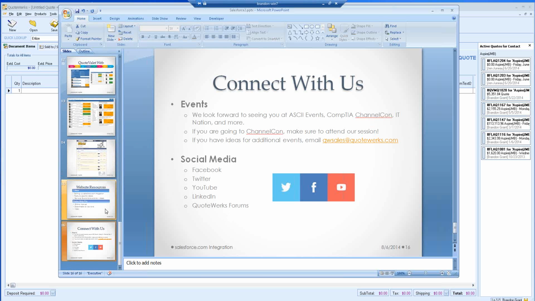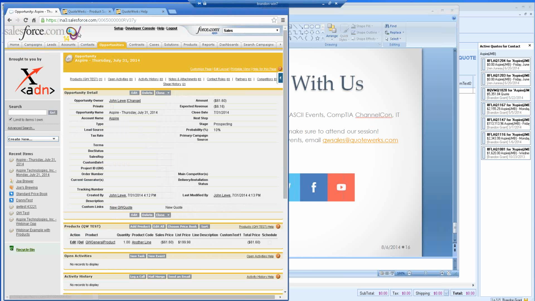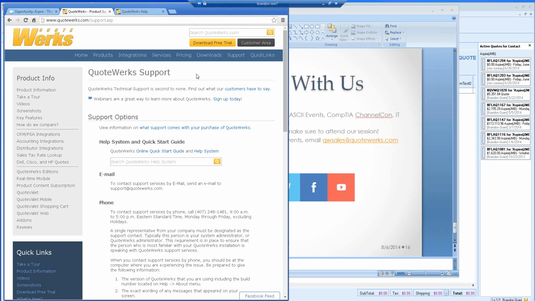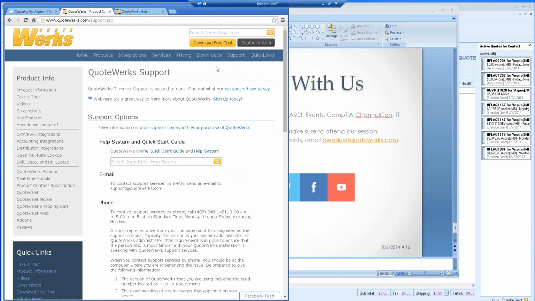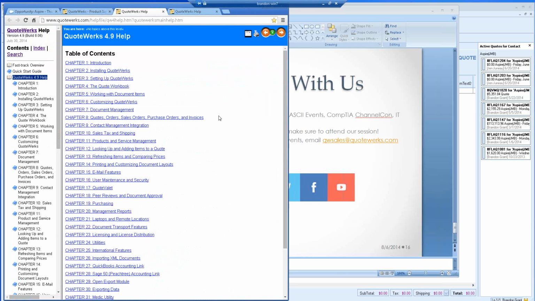So before we move forward, we're going to go to our website real quick just so I can show you where some of the information is that we just discussed. The first thing I want to show you is our support page. I got to this support page by just clicking on our support icon here. This will bring us to your different support options. And then you'll see there's a help system link. We can click on this link, and we'll be able to view the online help file.